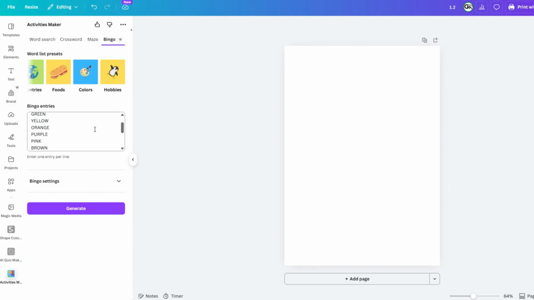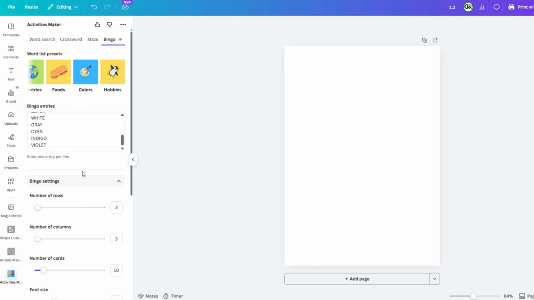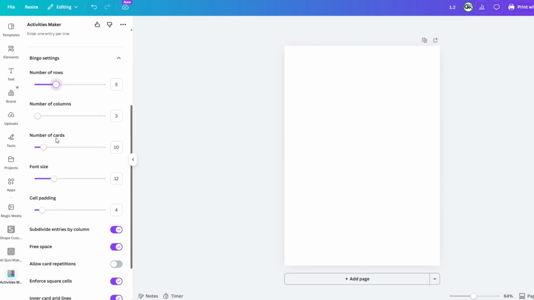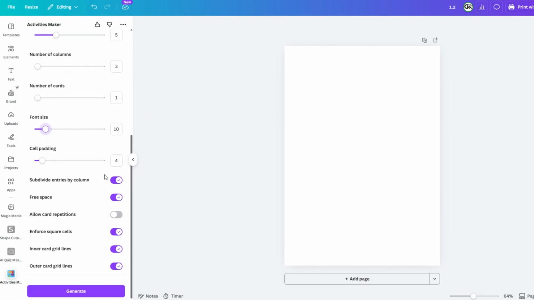Next, I'll open the Bingo Settings dropdown to customize the card layout. I'm going to set the number of rows and columns to 3 for a smaller grid. I'll also tweak the font size and cell padding to ensure the text is easy to read and the cells are well proportioned. Below those sliders, I can toggle various options like adding a free space or showing grid lines to get the exact look I want.